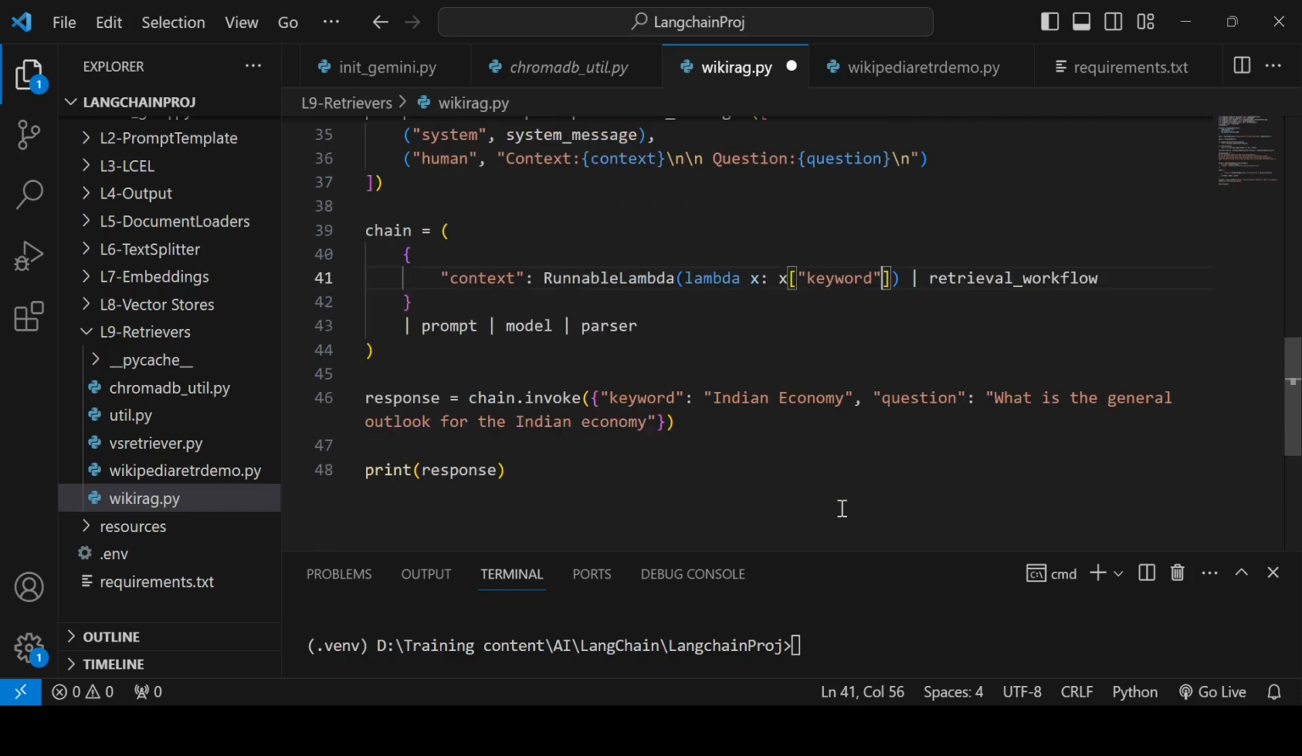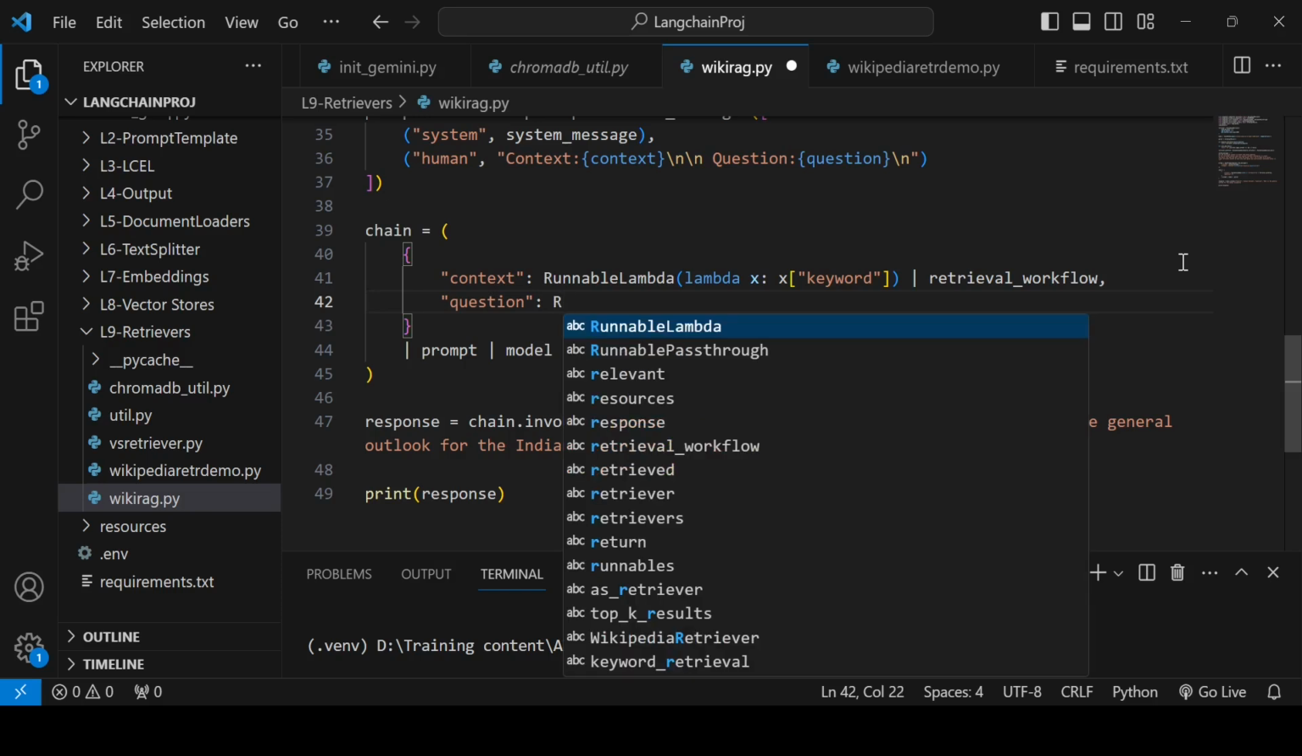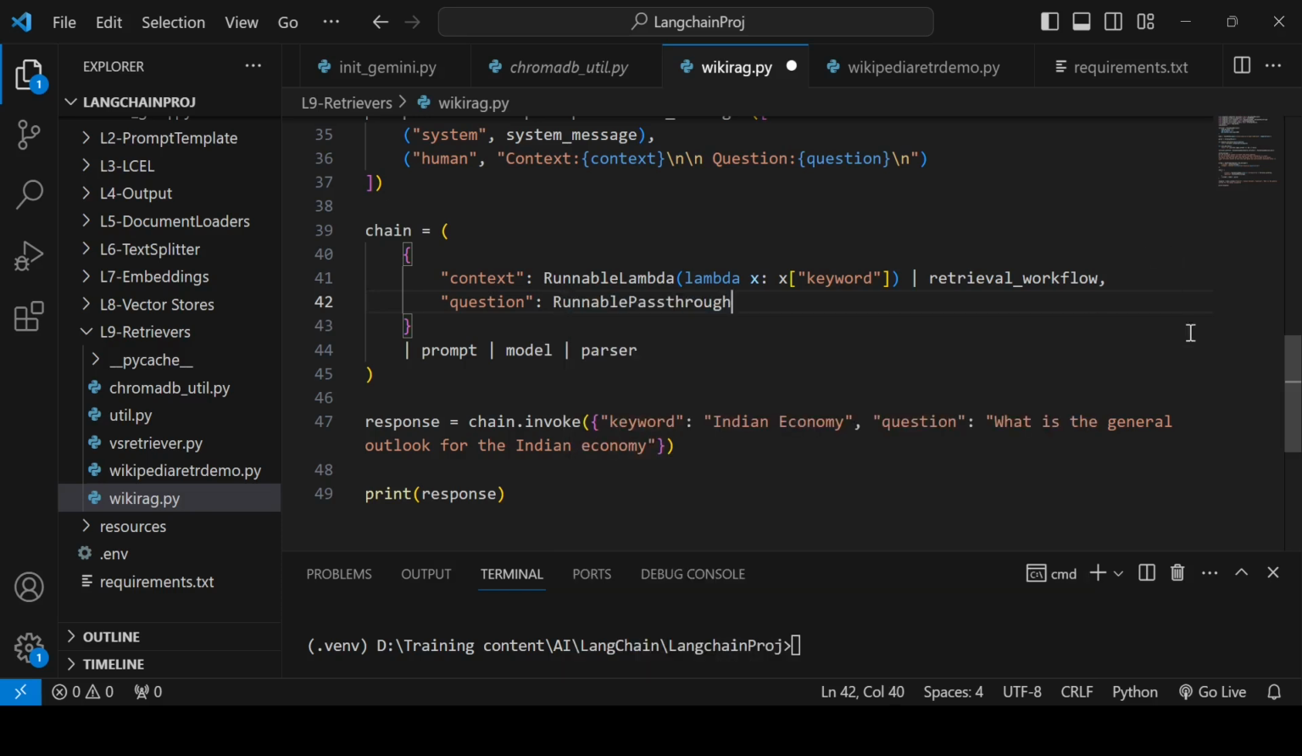Now I have the context. The question anyway I'm passing here. For that, you can just pass it as it is. So you use runnable pass through. Pass through is another runnable which just passes the data along to the next step, whatever is next in the workflow. So we have this dictionary, we have this runnable lambda, which is also a function, then runnable pass through. Then we call this prompt and model. So that's how it will work.